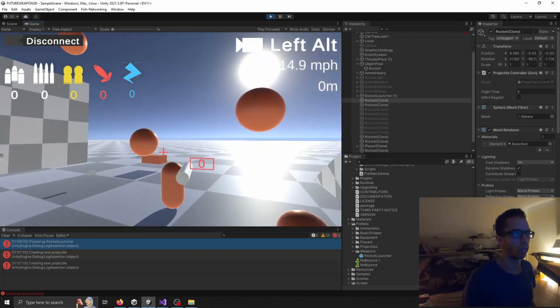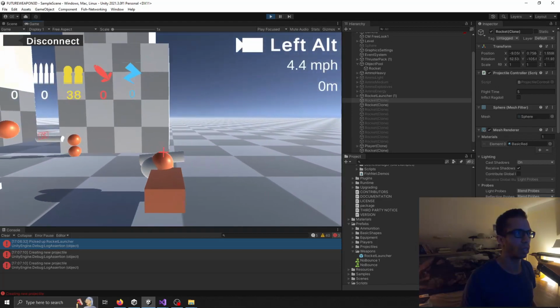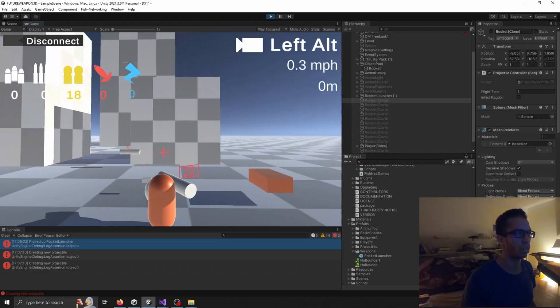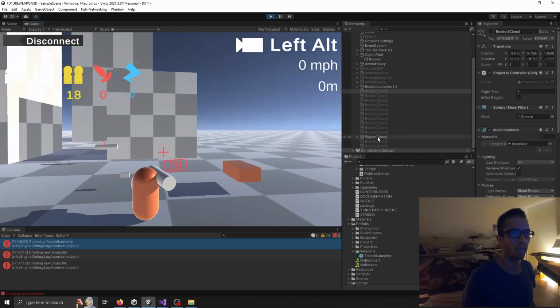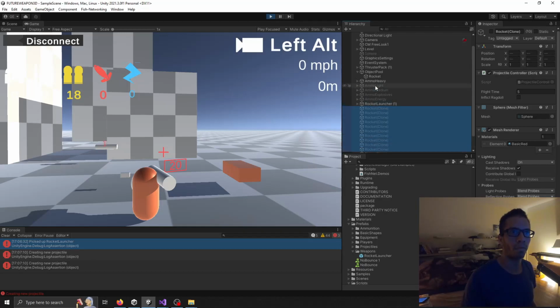Once we need more rockets, so let me grab this and reload. Alright, so we've reloaded the rocket launcher. As you can see, 2 more rockets have been spawned here. We have 20 rockets. There have been 10 in the pool, but we needed more rockets, so we go back to the object pooler.